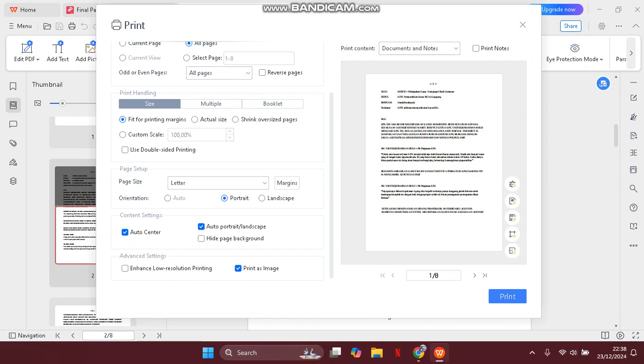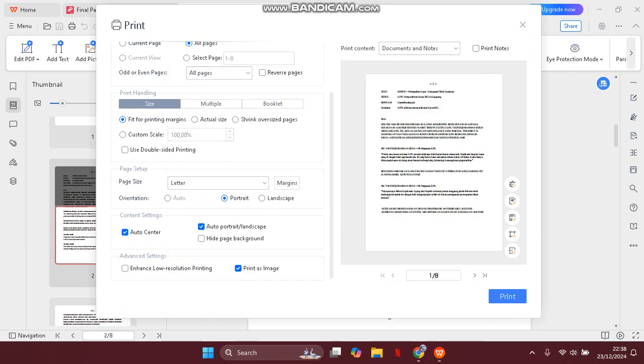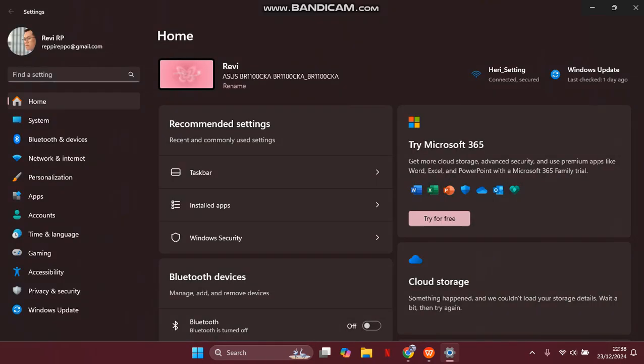You can also try to troubleshoot the printing issue. So run the Windows troubleshooter. You can go to the settings in here on Windows 10 or 11, and then go to Update and Security. You can troubleshoot the printer and run the troubleshooter.